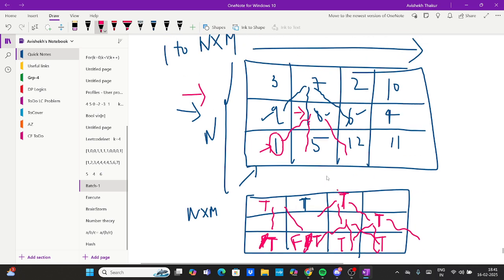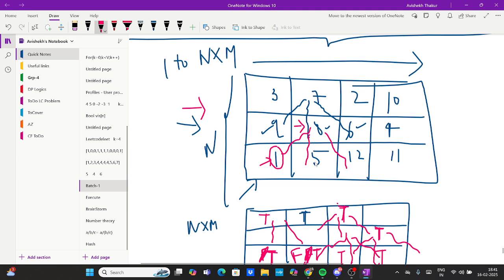I have one approach. We can take a new matrix. I don't think it is an optimization, but it's normal. We can take a new matrix of n comma n cross m. Anyhow, the first row is going to be all true, so we can start from the second row.